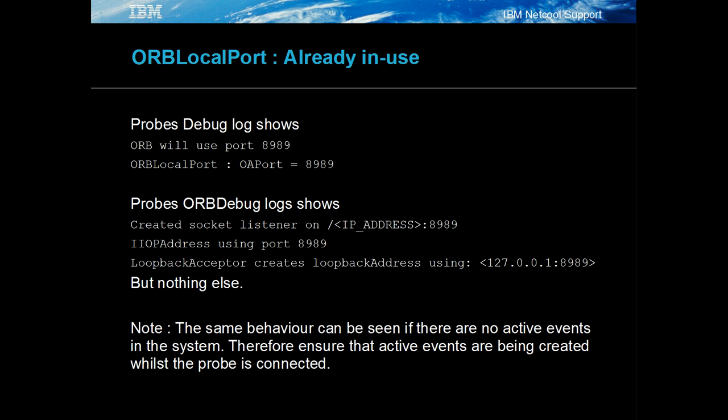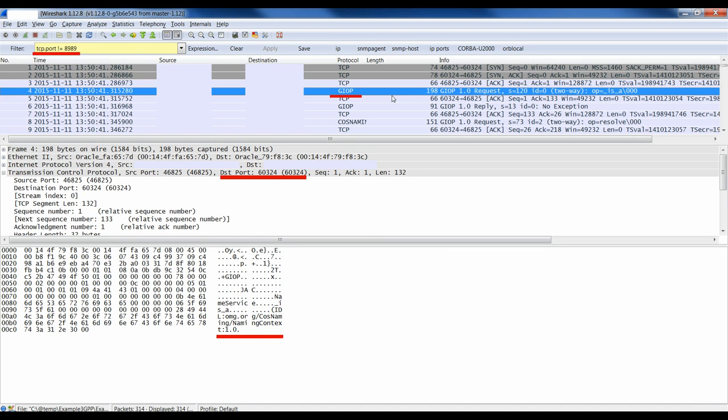If the ORB local port is already in use, the probe log shows the same message as normal, but the ORB debug log shows none of the communication exchanges. Ensure there are active events in the EMS before concluding the problem is related to the subscription, as the EMS may not be sending any events. You can use snoop or TCP dump to check the Ethernet traffic.